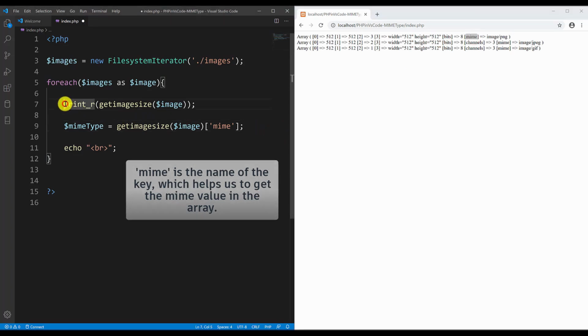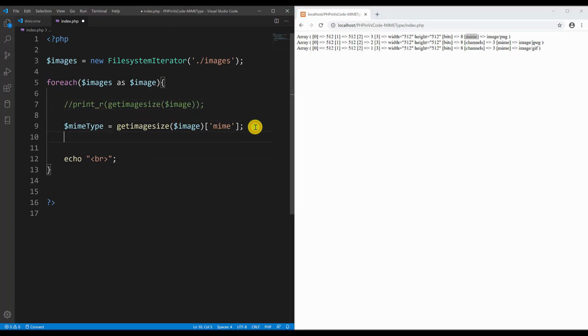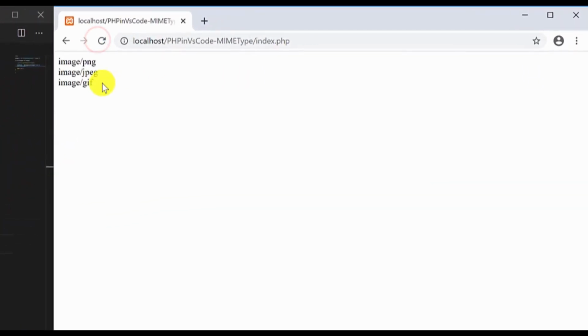Now I will comment this so we don't need to see that anymore, and I will echo the MIME type just to see that we are getting what we want. Yeah, this is what we get for the first image, for the second one, and for the third one. But we have a problem here, because we just want the last characters, and to do that we need to get rid of this image slash.